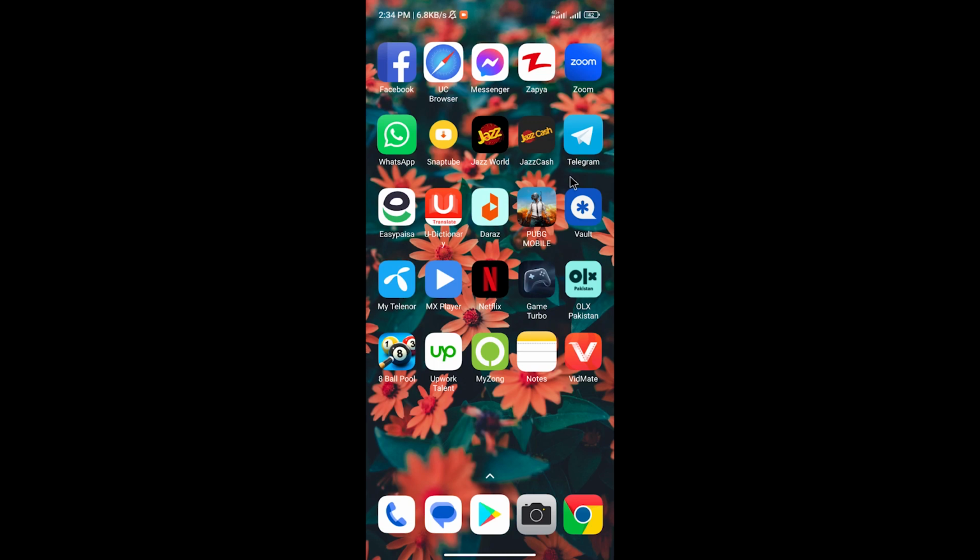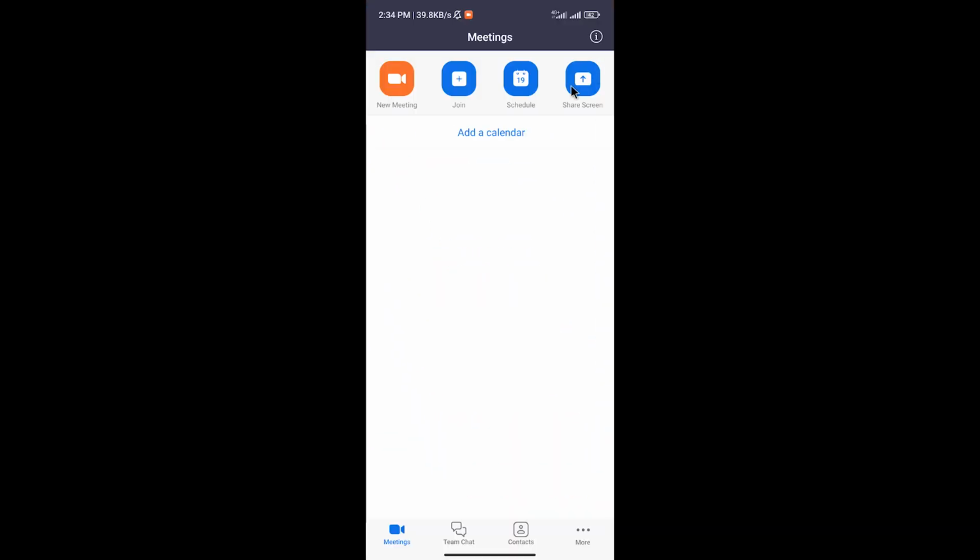Hello guys, today we will explain how to schedule a Zoom meeting. Before starting the process, always make sure your Zoom app is up to date. After confirming this, open your Zoom app. After it opens, simply tap on this option, Schedule.